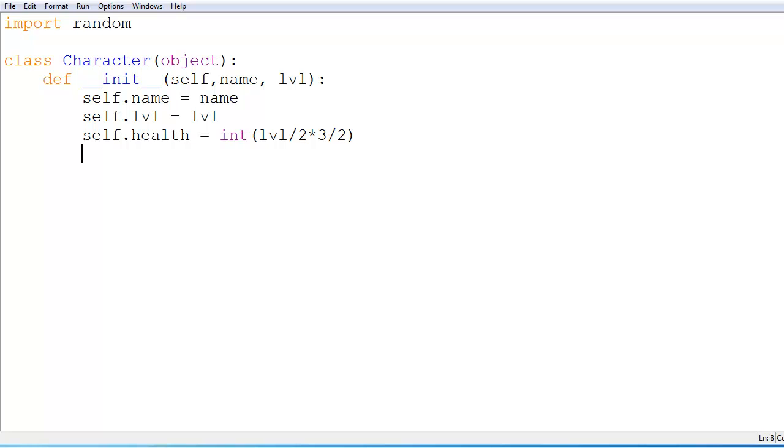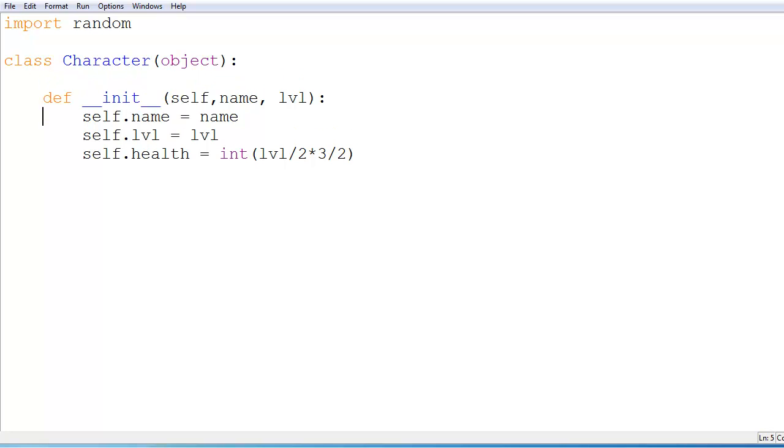Anyways, so we have our self.name, our self.level, and our self.health. So health is going to be how much health they have before they die. Level is going to be their level. And self.name is equal to name. So, awesome, cool. Now what we're going to do is, actually let's space this out a little bit better.